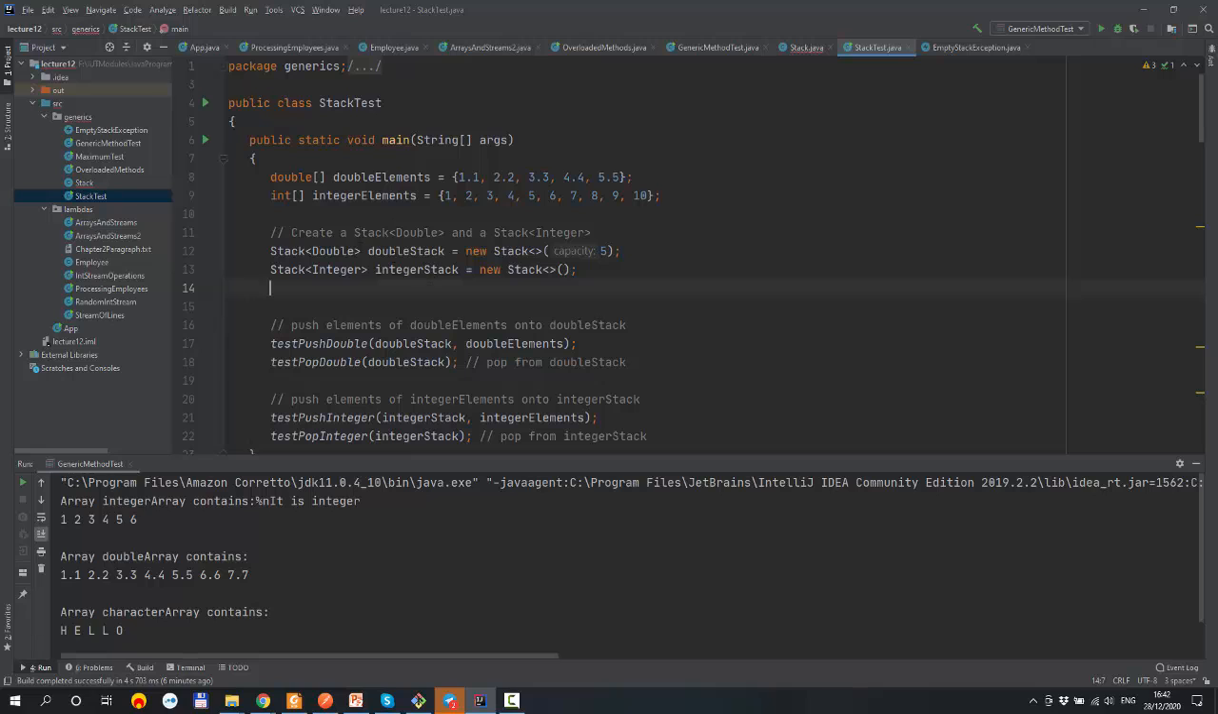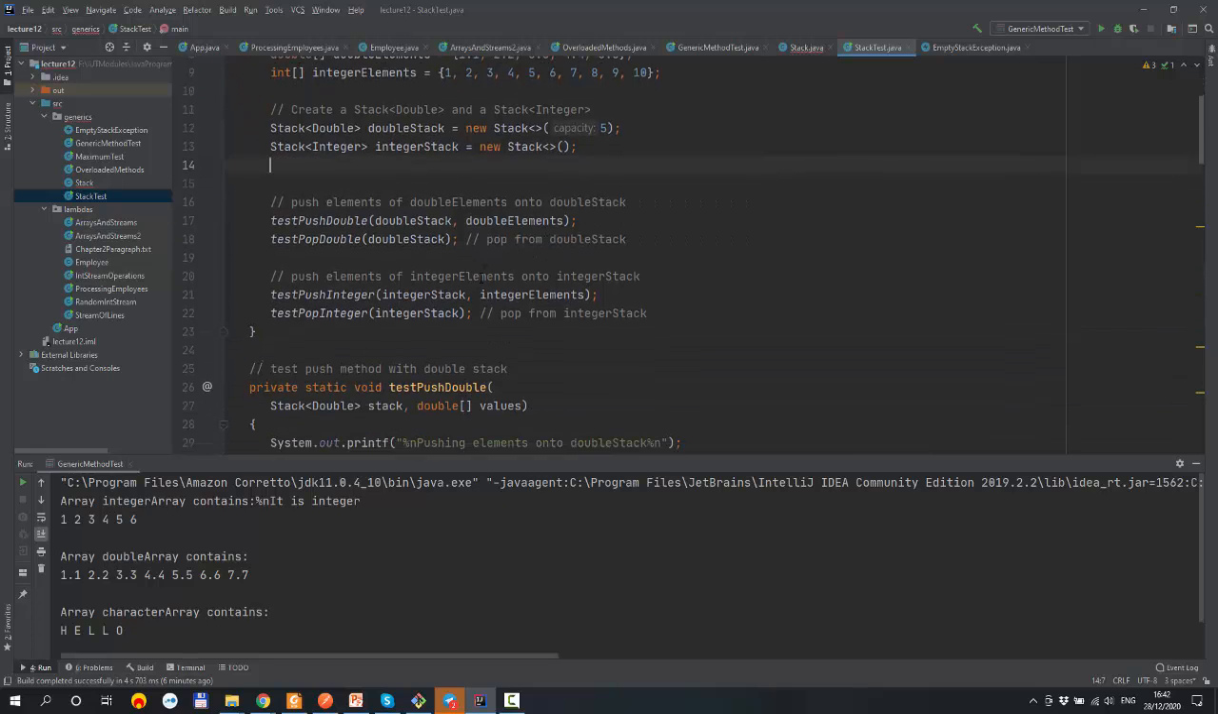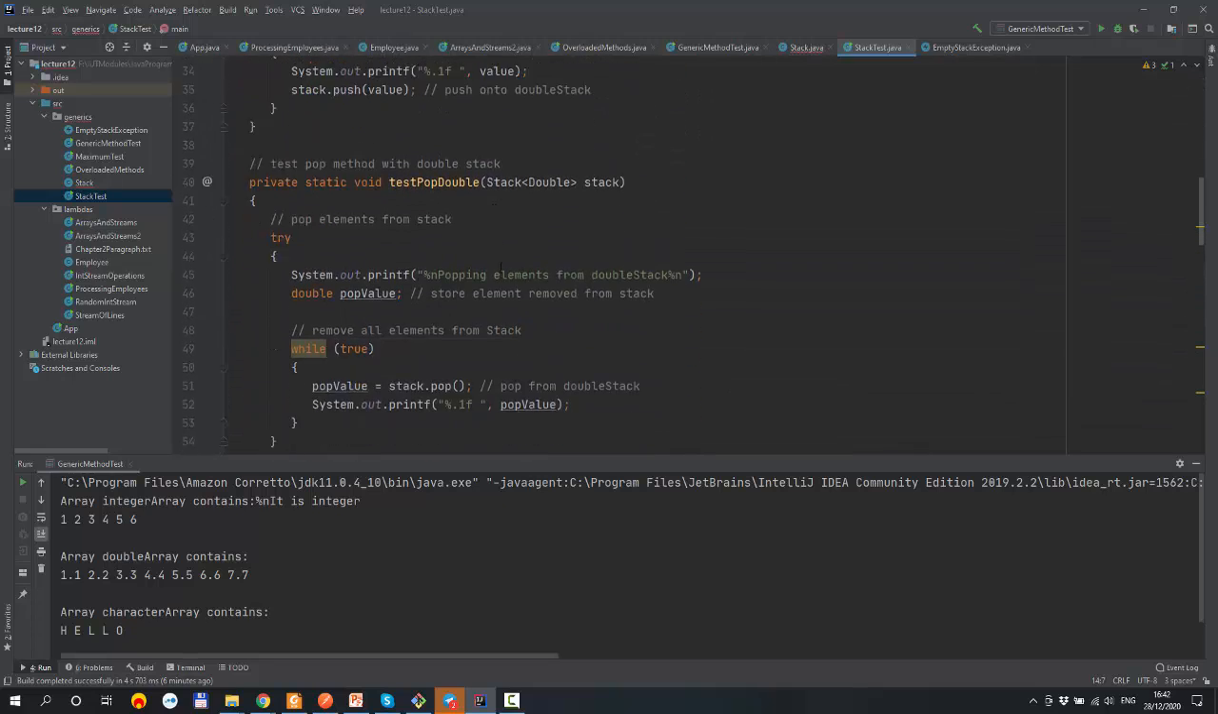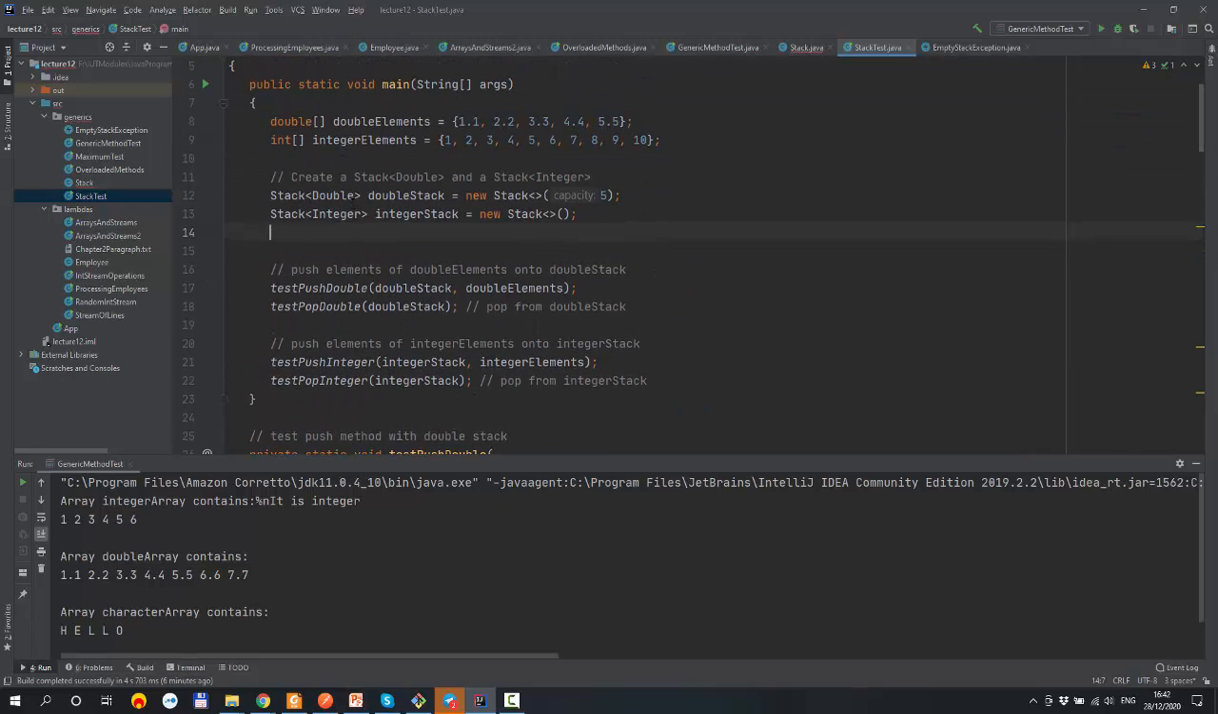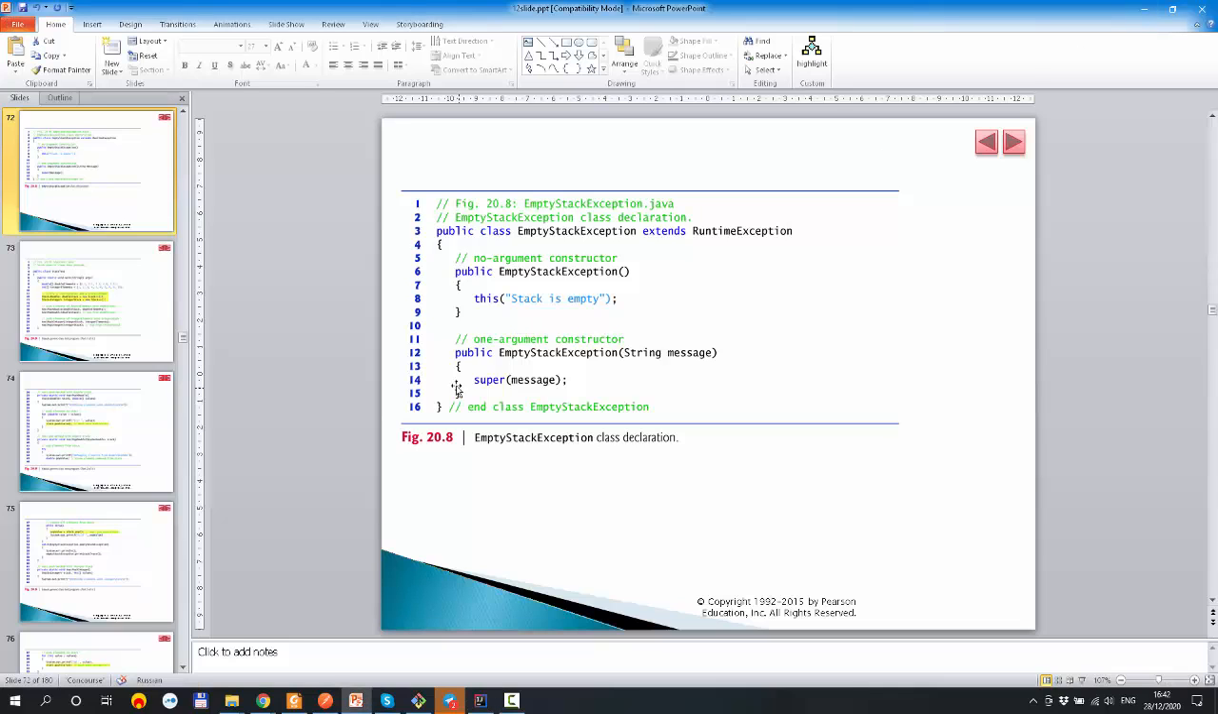I can enforce the client to use only a single type, whichever type it specified at the beginning while declaring this variable. So this is something that is important when you're defining classes with a generic type, right?